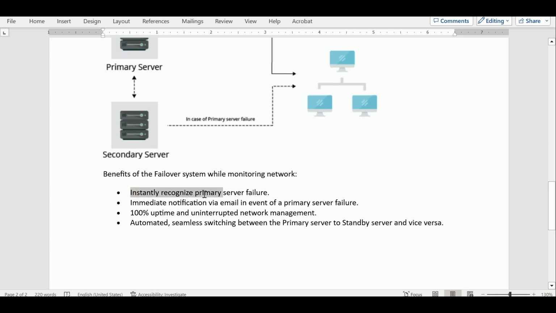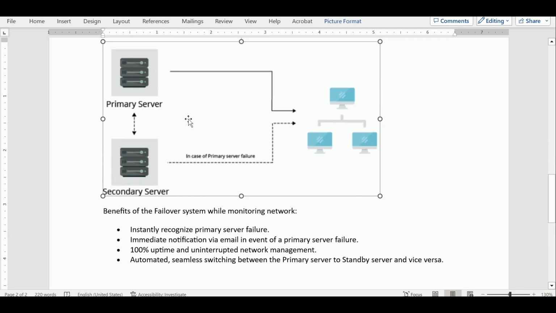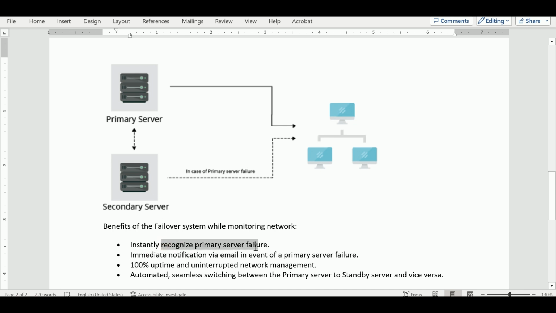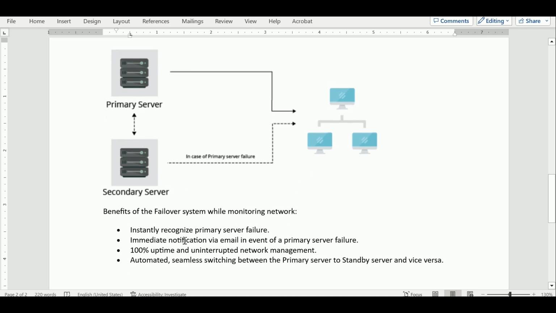It instantly recognizes primary server failure, because again the backend is ping only. The primary server is talking to the secondary server and the secondary is talking to the primary via ping communications only. So we can make HA between those and they will start working. Let's say the primary server is down, whatever the reason, the secondary server will instantly recognize the primary server failure and automatically change over the role and start monitoring the traffic. Immediate notification via email in the event of a primary server failure.